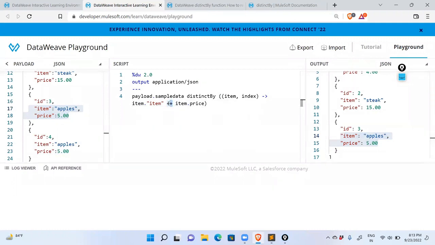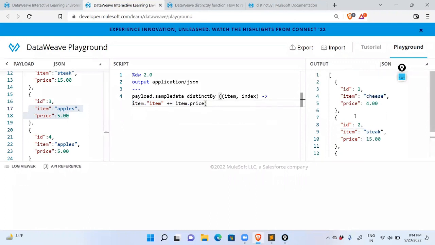Concatenation with plus plus. So this is an interview question. Just remember, whenever there is a requirement to apply the distinctBy function by a combination of two keys, how can we do that? By concatenating the things, concatenation.